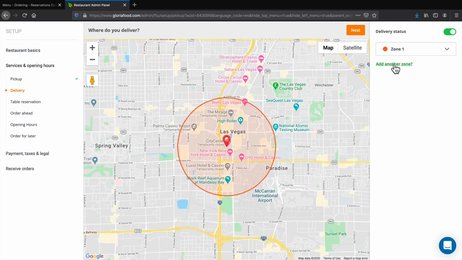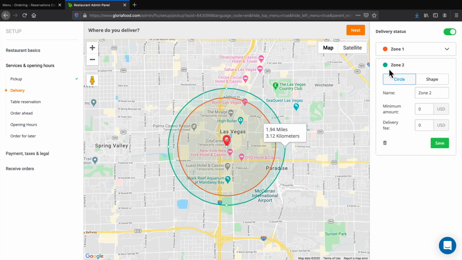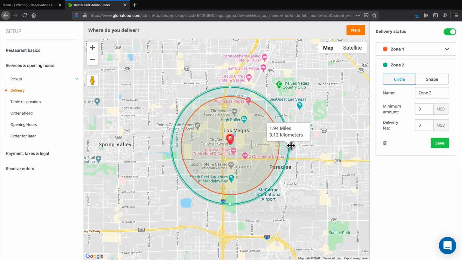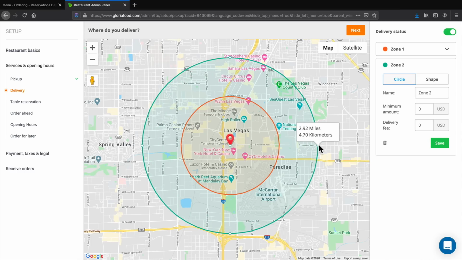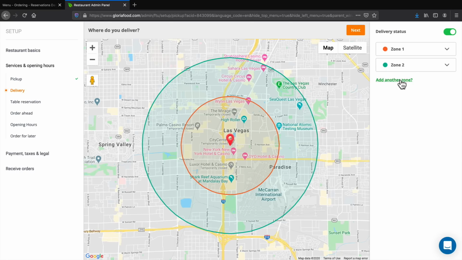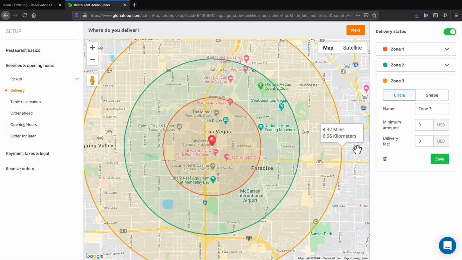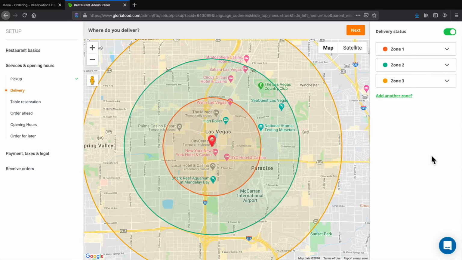But let's say, for example, somebody's a little bit farther. We don't know where they are, but let's just say they're farther. So I'll add a second zone, and I'll say, you know what, let's just do 3 miles. If they're ordering around 3 miles away from us, then they need to order more, and we will charge a delivery fee. So for example, it'll be a $25 minimum and a $5 delivery fee, and so on and so forth. We can add in one more that goes around 4 miles, and that's going to be a $50 minimum with a $5 fee.